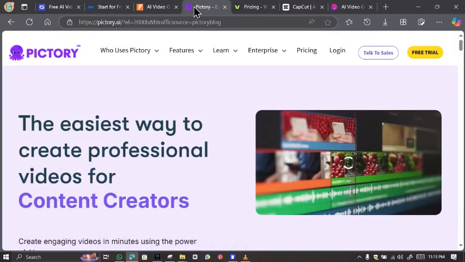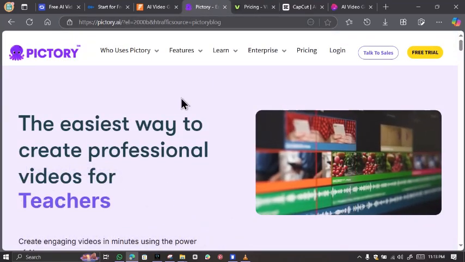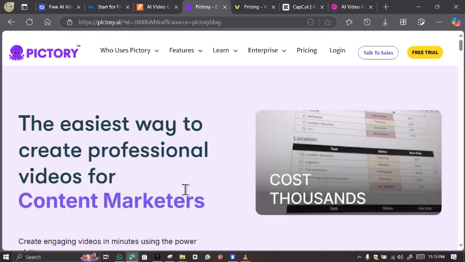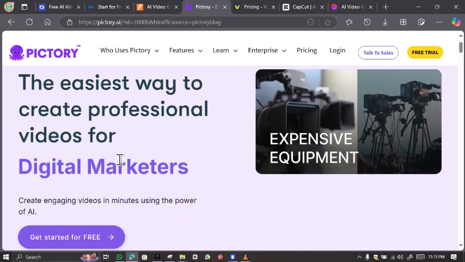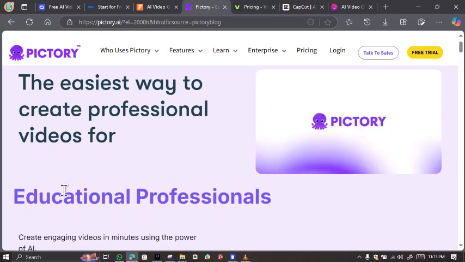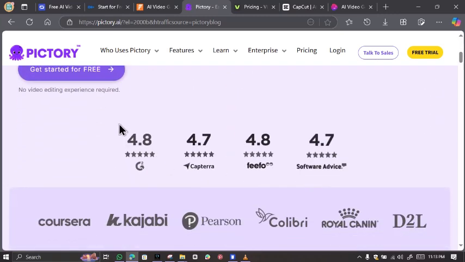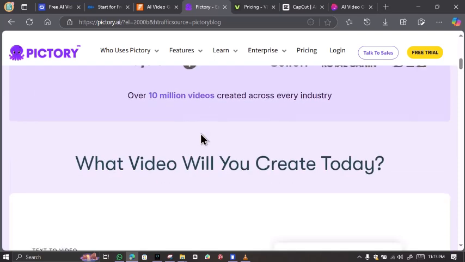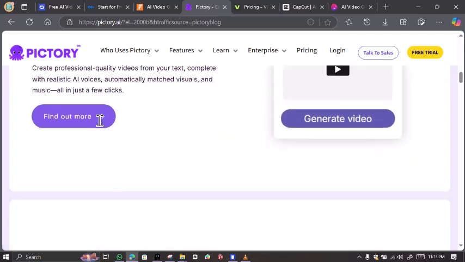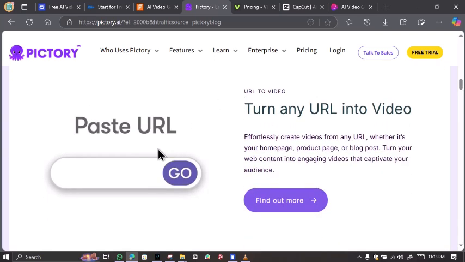Next we have Pictory. Now Pictory is the easiest way to create professional videos for teachers, content marketers, digital marketers, and so many educational professionals and the rest of them. You can get started for free. You're able to get text to videos in minutes. Just write your script and it will generate the video for you.